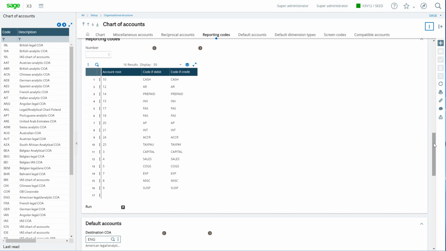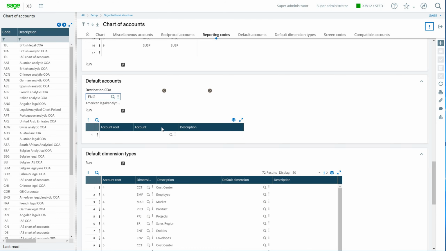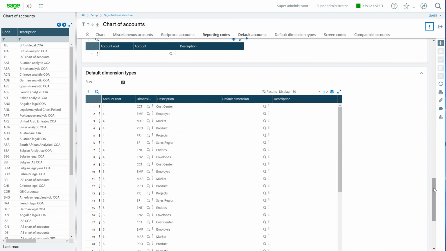It will make it easier when you define an FDE report. You can just state that this section is report code cash, another section is report code AR. So you don't need to specify accounts one by one. It saves your time when defining the report. Default account, so normally we just put what is your default chart of account we set up in here. And then the next one is the default dimension type.